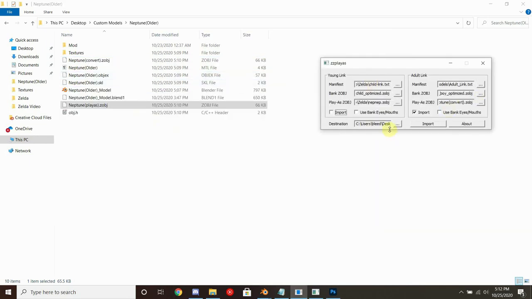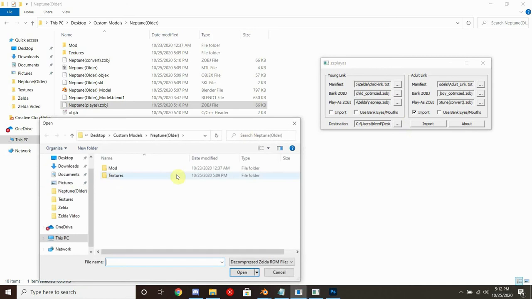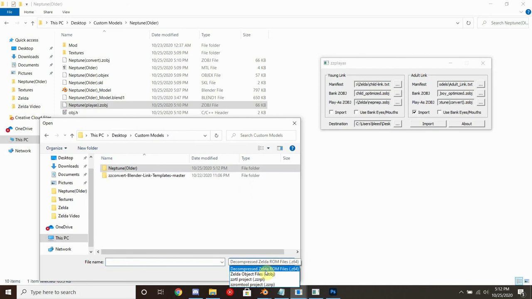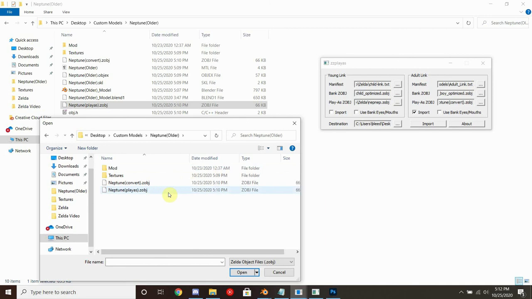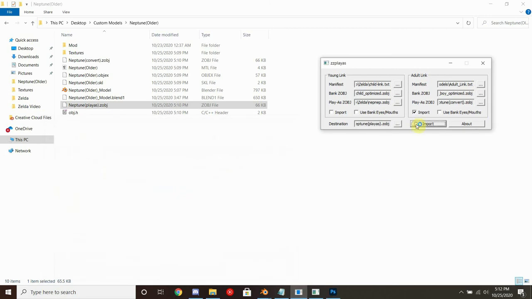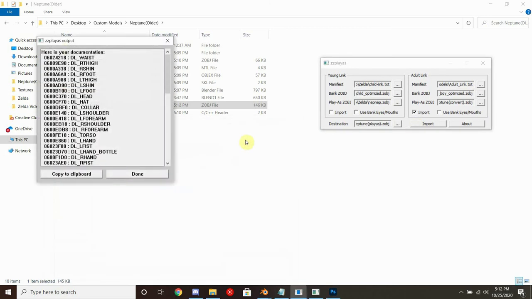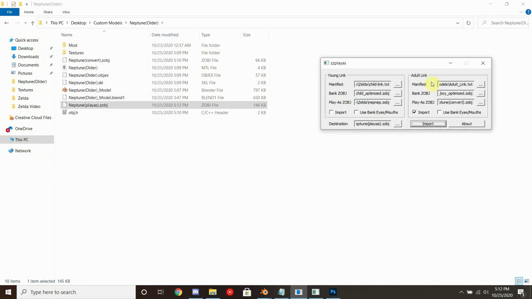Now if we go down to destination, we're going to navigate to the folder with the ZOBJ in it. Click down here to get a little drop down and click on ZOBJ. Click on this ZOBJ. It will be overwritten, so make sure you're using the right ZOBJ. And if you get this, then everything works perfectly and we're ready to go ahead and start with the SDK.